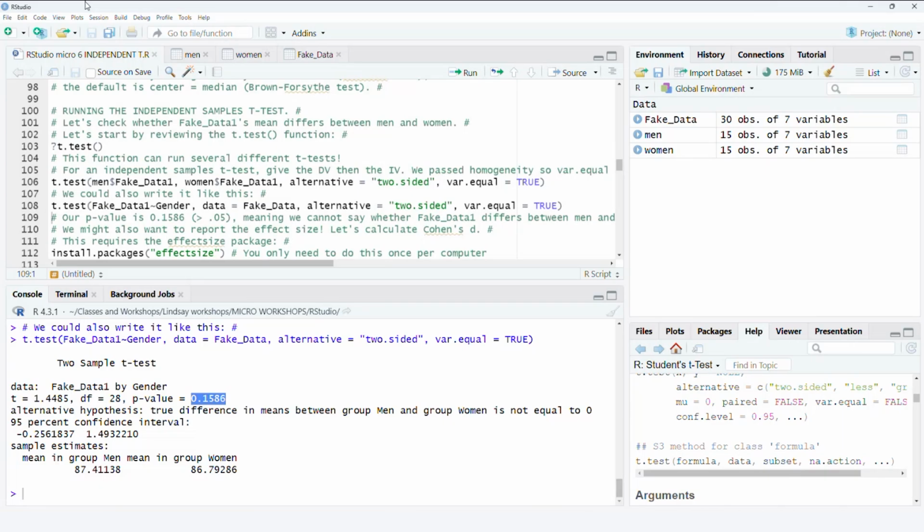Here, our p-value is greater than 0.05, and the wording is very critical. We failed to be able to say whether there is a difference between the groups. You'll note I did not say there is no difference between the groups. You're not allowed to say that with p-values. We fail to say whether there is a difference between the groups.